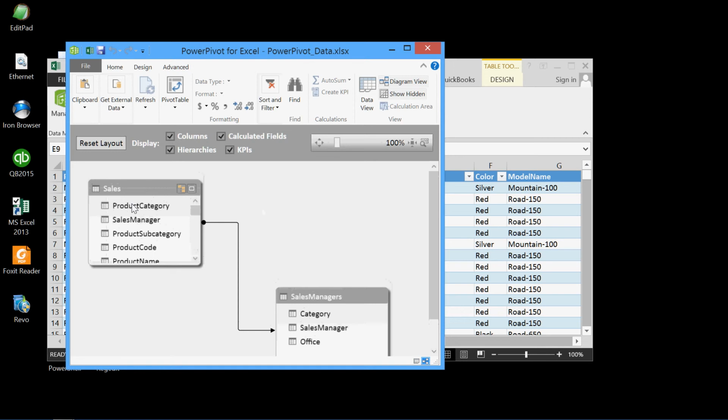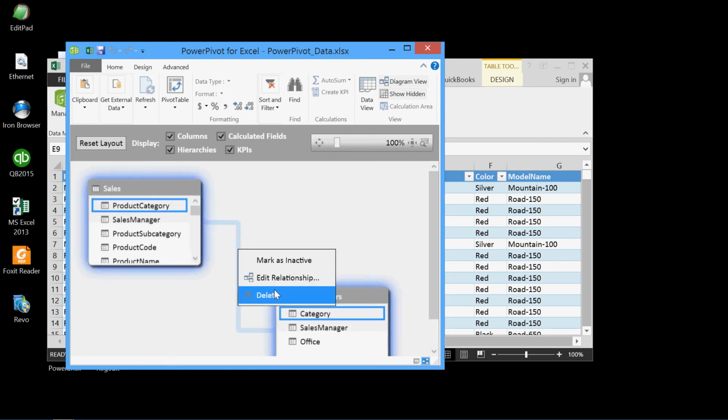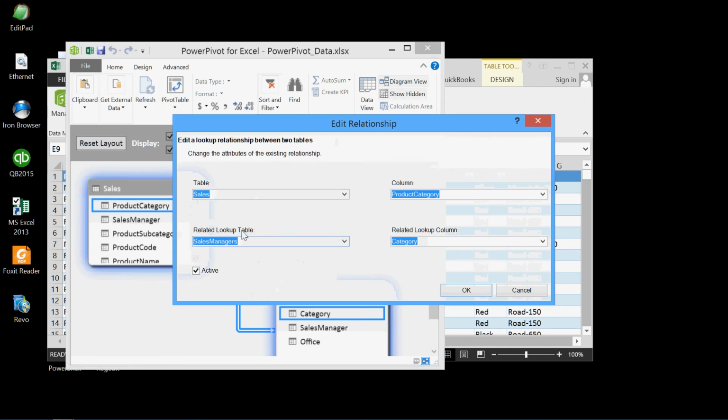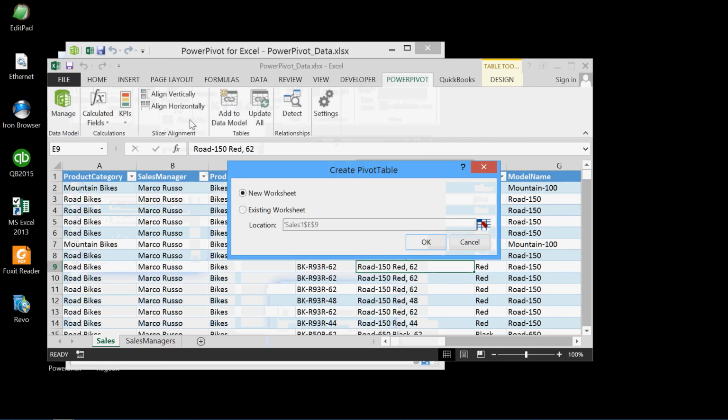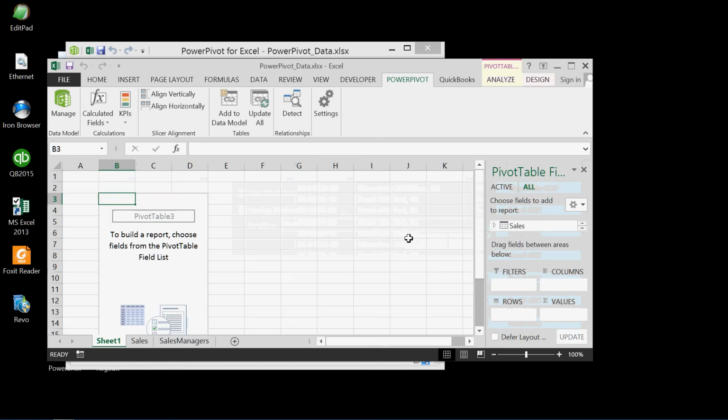Product category in one linked to the category of the other via this relationship here, which is the same one we just created. Sales, sales managers, linked by product category and category. Okay. Now, based upon this relationship, we can create a pivot table directly. We'll put it in a new worksheet as usual. And now we see we have two tables here. We have sales and sales manager.